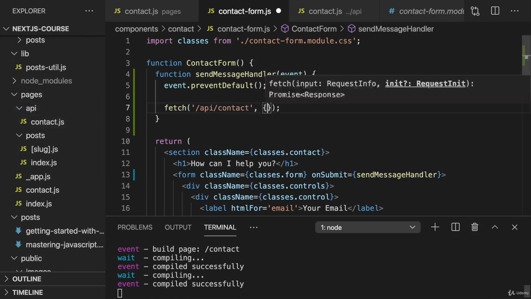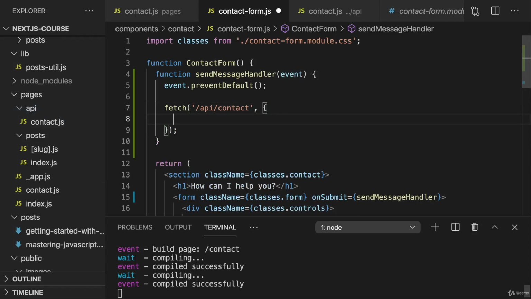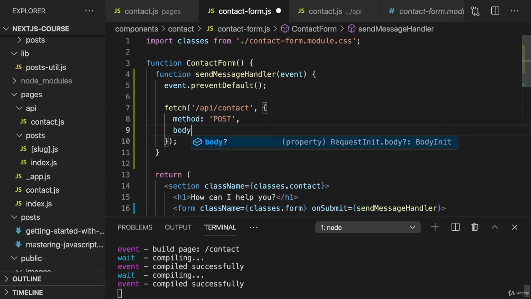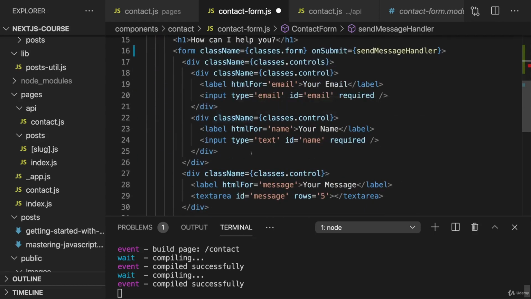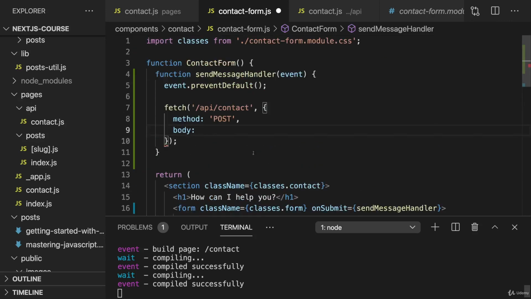Now we also need to pass that second argument to fetch to configure the request because we don't want to use the default, which would be a GET request with no data, but instead we want a POST request with the submitted data. So I'll set this here to POST and then also add a body. Now for the body, we need to extract the entered data first of all. And we can use refs for that, as we did it before in the course, or to mix things up here, we use state and two-way binding. And I'll do the latter simply just to see this alternative.